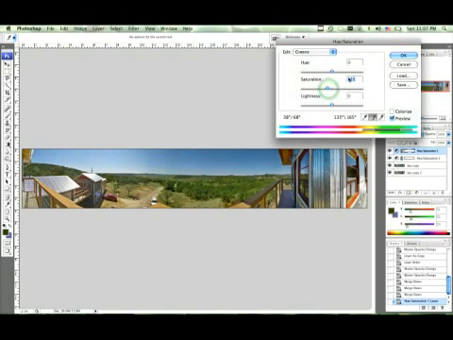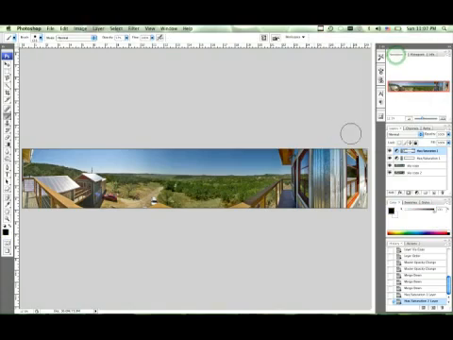Follow it, as you can tell. Hit OK. So now we are for sure that our image will print correctly.